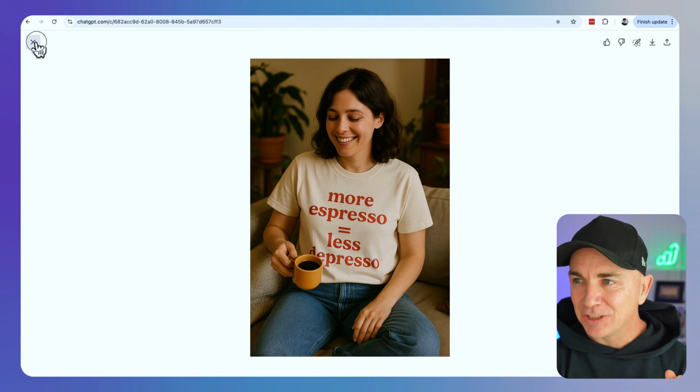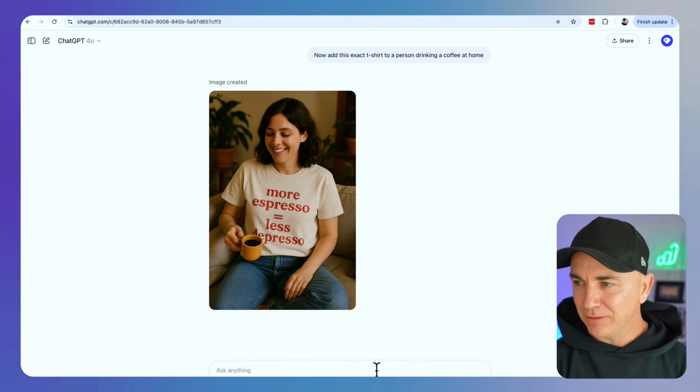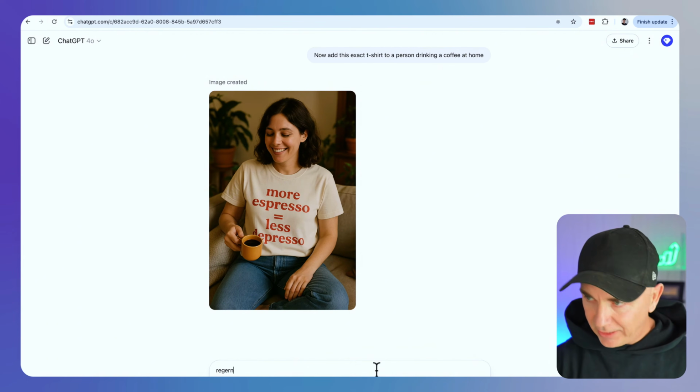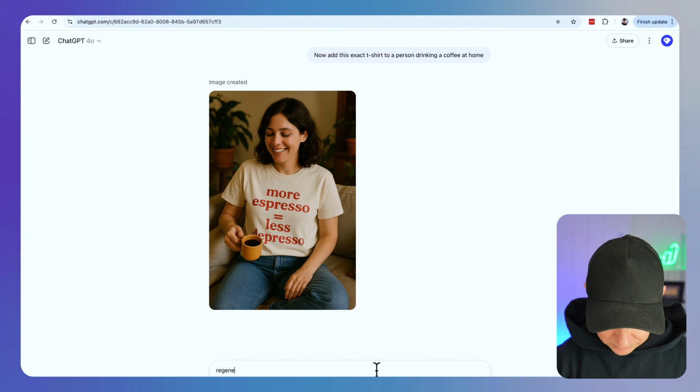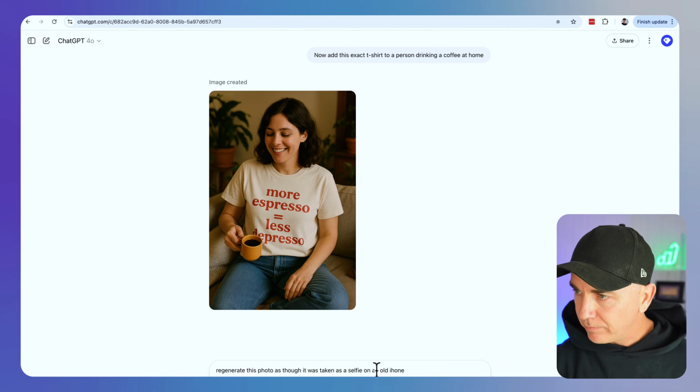So here's a little trick that I love to do. I'm going to type in regenerate this photo as though it was taken as a selfie on an old iPhone.